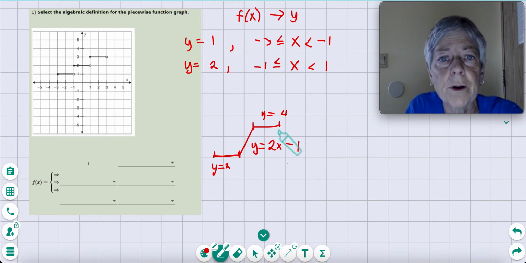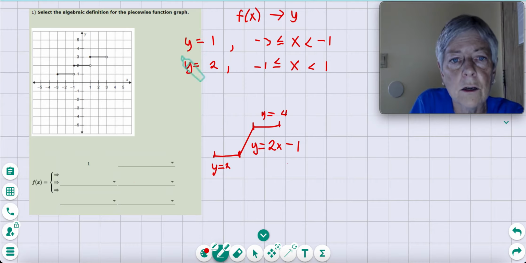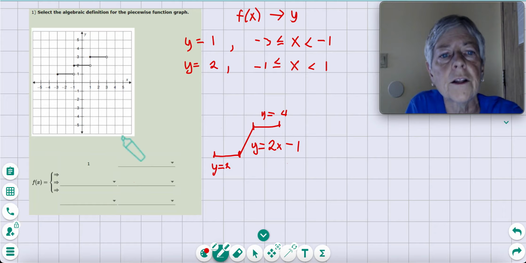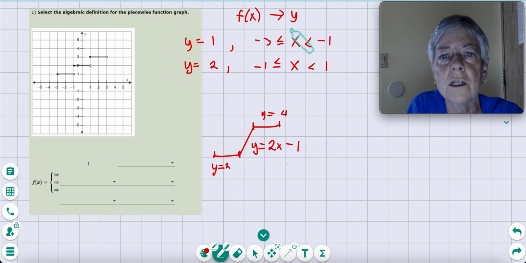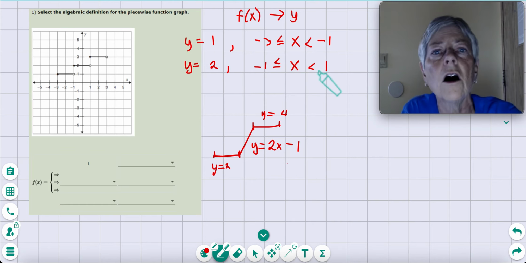Something like that. Okay, so the first thing is just whatever the y value is, and they're just going to express it as f of x. The next little thing right here is just going to be the portion, the piece of your x-axis.